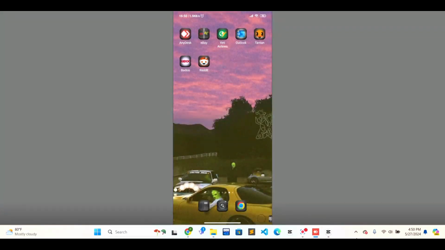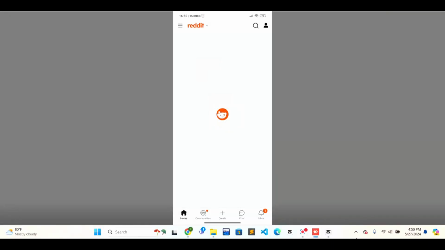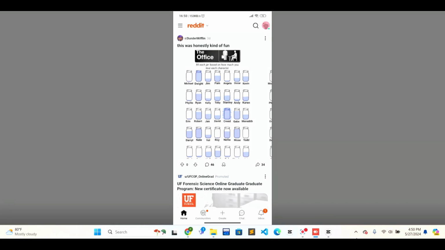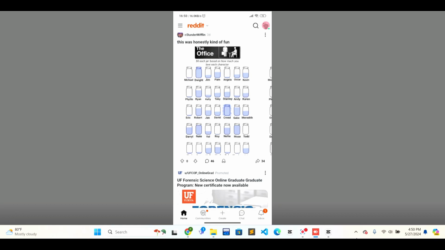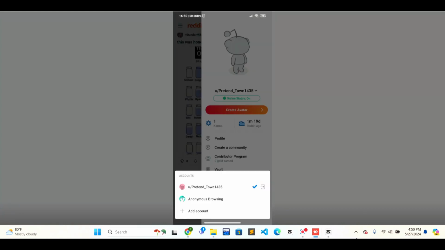Now let's get started. Firstly, you need to open the Reddit application, which is available in both the Apple Store as well as the Play Store. When you are inside the Reddit application, on the top right corner there is a circular icon with an avatar of yours. You just have to click on that icon and then click on the profile or your username.